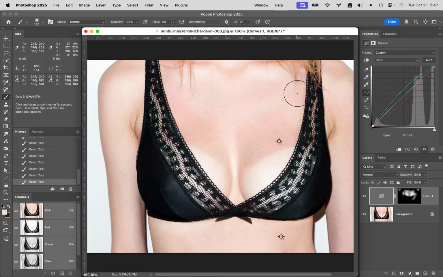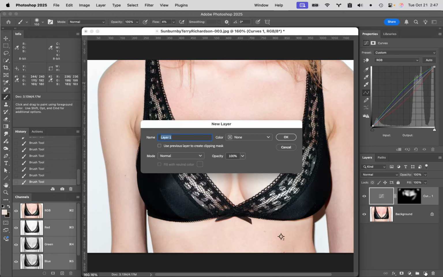The way you would fix this, everybody do this with me. Come over to your layers palette at the very bottom, the icon that's got the little square with the plus in the middle. Hold down your Option key and click on this. It'll open up this dialog. You want to put in here Tonal Retouch Large.